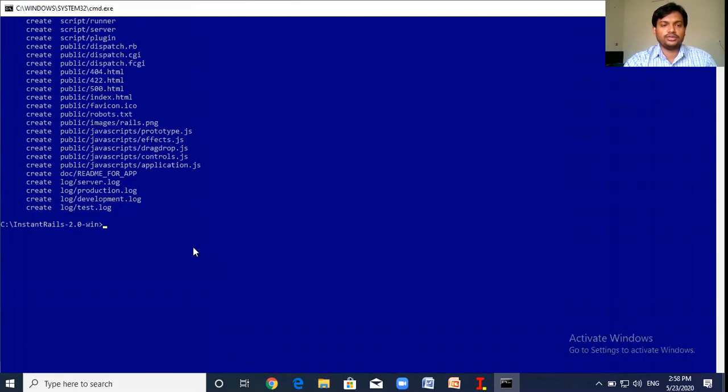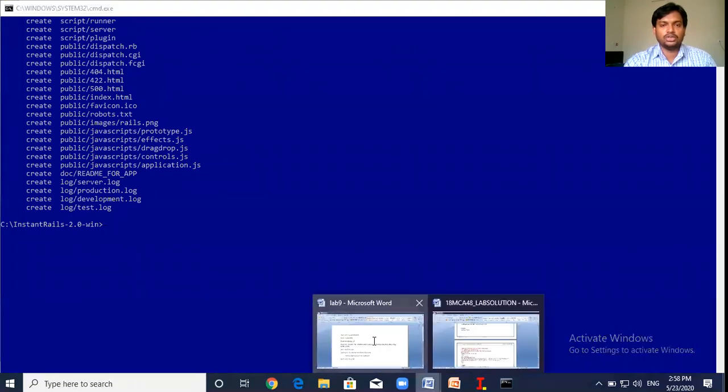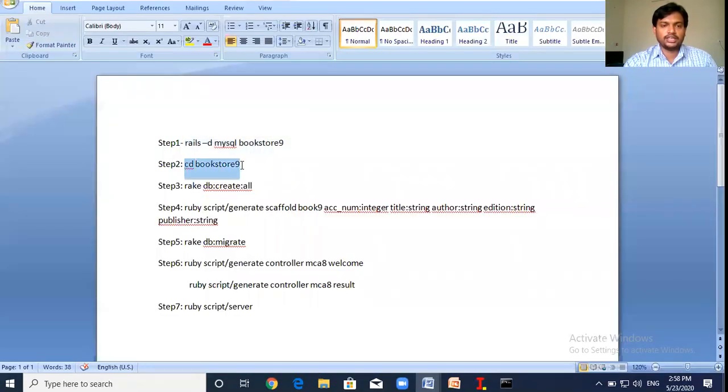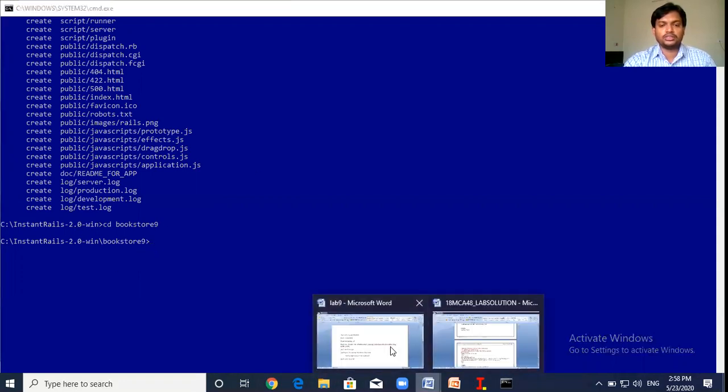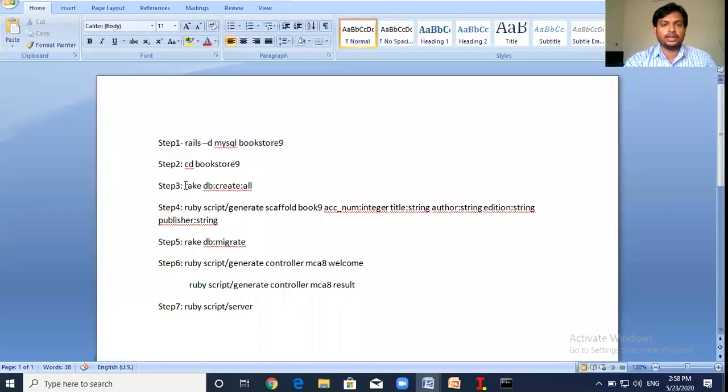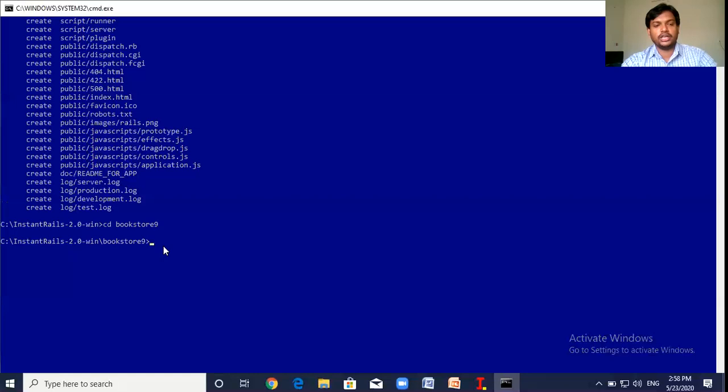Next we need to change the directory to our application. The second step is to change directory to bookstore9, the application we have created. Now we have changed to our application. The next step is step 3. We have to create the copies of the database. For that we use rake db:create:all. Just execute that line in the console window so that it will create all the copies of the database.